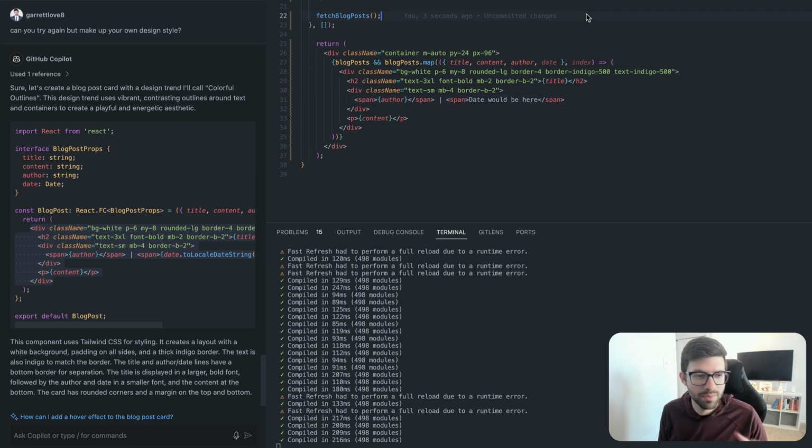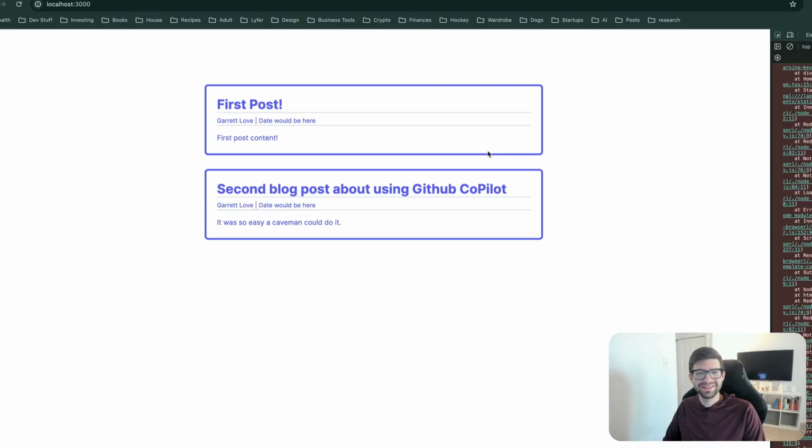Before we jump over, the big unveil for the last one, it's calling this one colorful outlines. So I can see that there is a border. It looks like we've got indigo 500. Text is also going to be indigo. Oh, okay. All right. That was interesting.